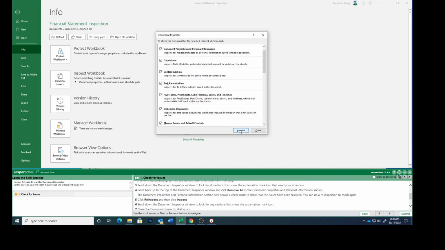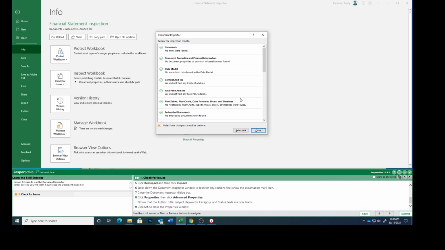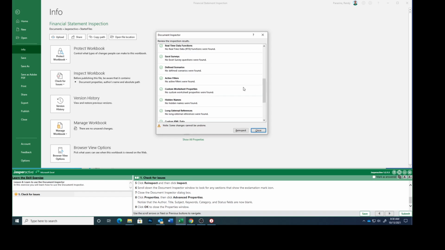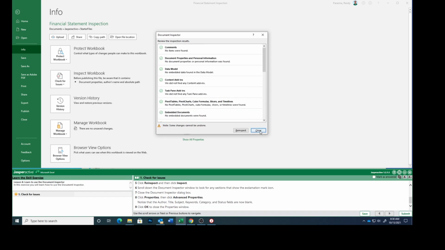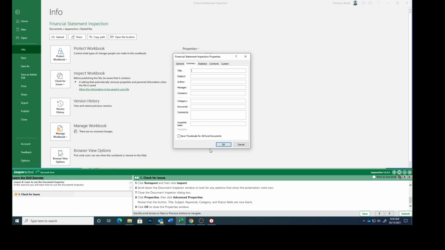Click Re-inspect and then click Inspect. Scroll down the document window to look for any sections that show the exclamation mark icon. Close the dialog box. Click Properties and then Advanced Properties. Notice that the author, title, subject, keywords, category, and status fields, they are all blank. Click OK.